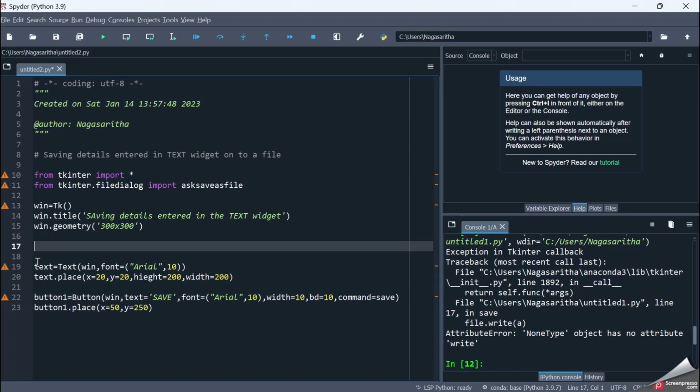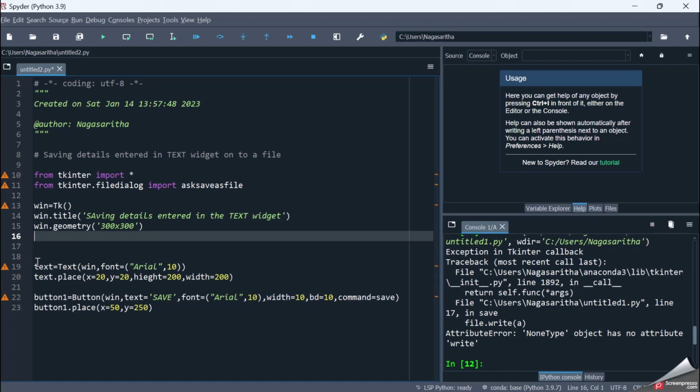So I've created my text widget and my button widget, and on the click of the button the Save As dialog box should appear, and it should allow the user to create a new file or select an existing file. So let's see how we can write that particular function.